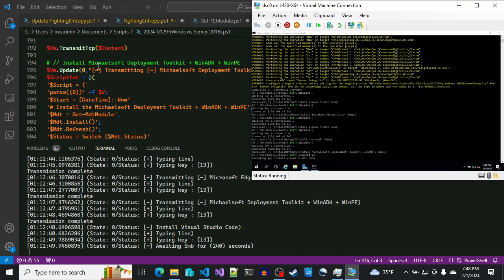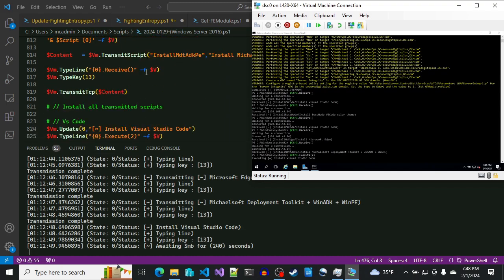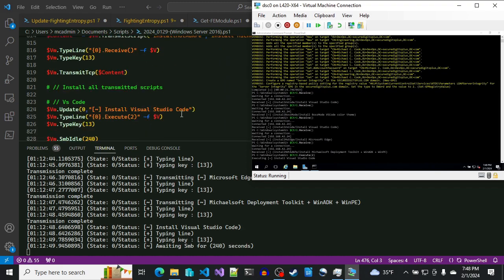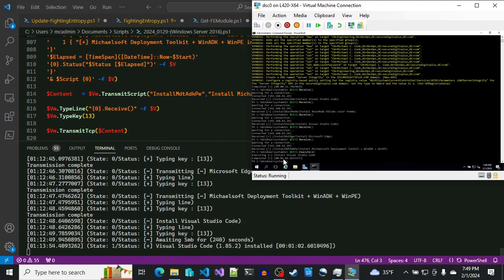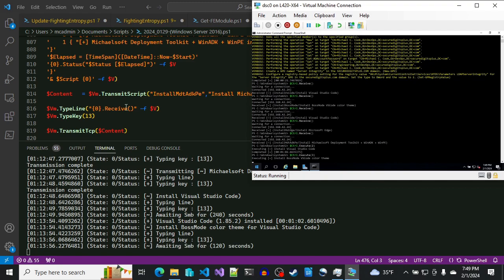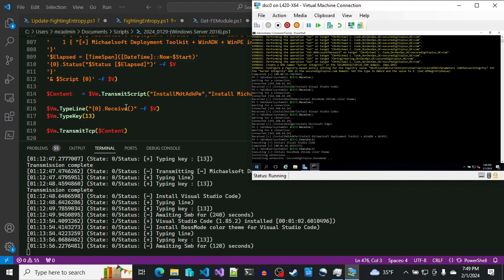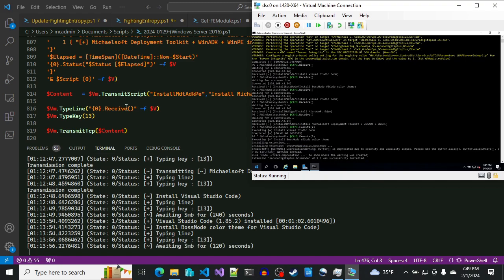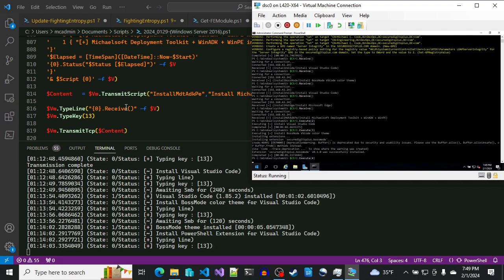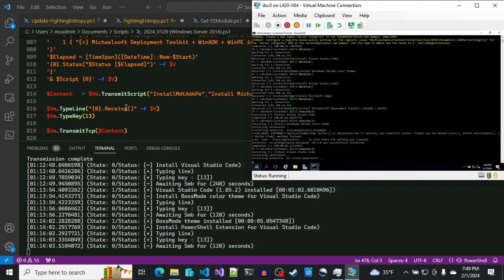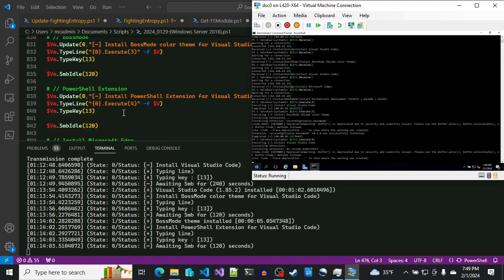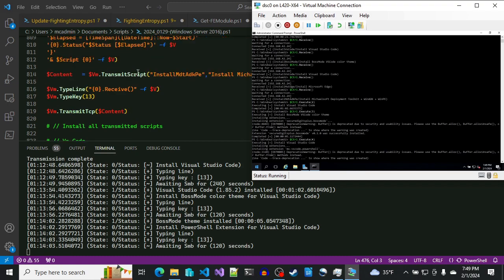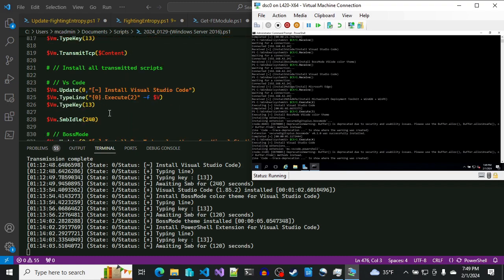Once it gets to that point, well, it transmitted all those scripts just now. See, a minute to install Visual Studio Code, and then the boss mode thing takes, I don't know, 5 seconds, and then the next one takes like 30, the Microsoft VS Code PowerShell extension. But anyway, once it transmits all these scripts, then it can execute them out of sync.